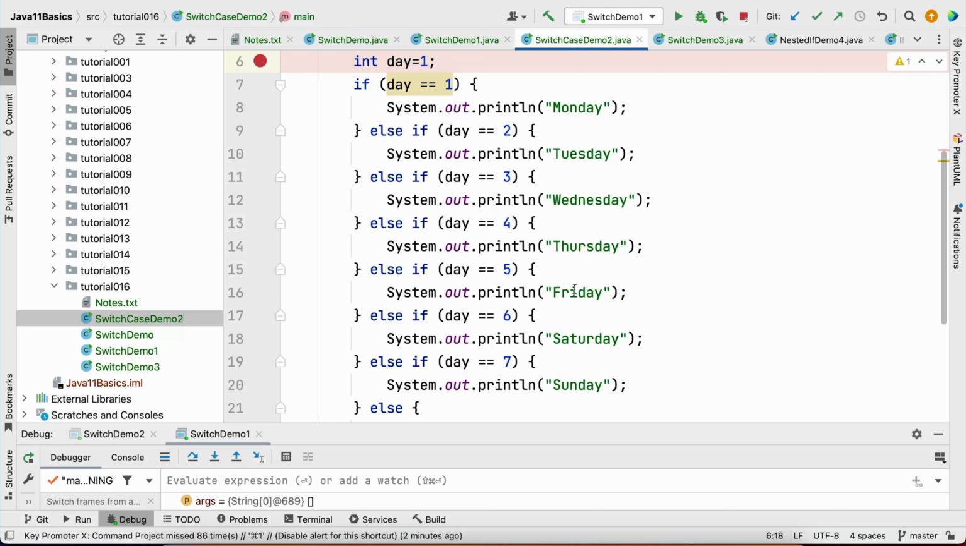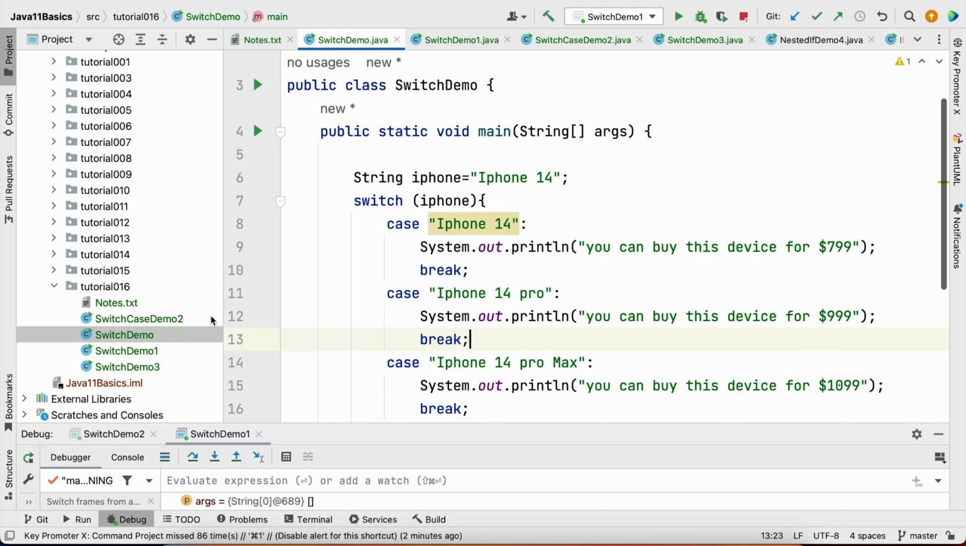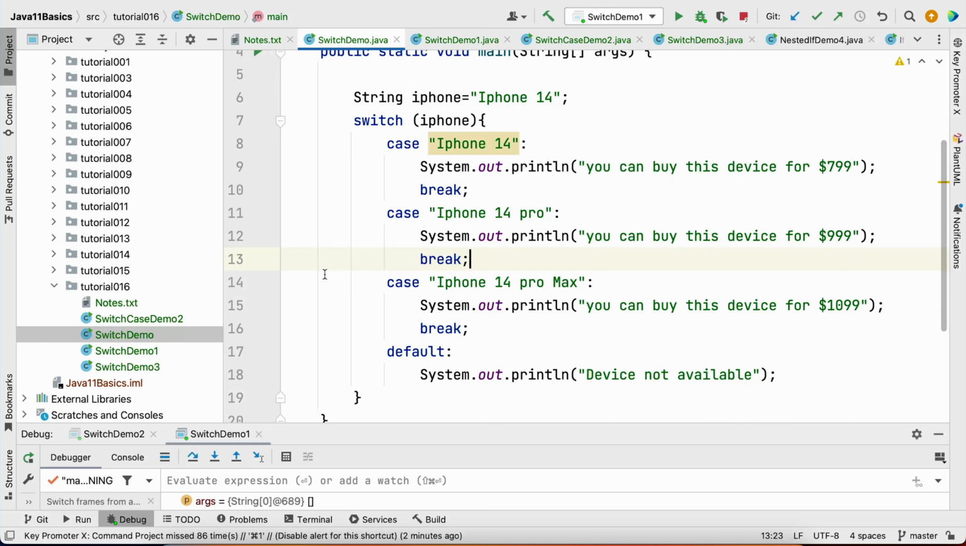Whenever possible, try to use a switch case statement because they are way faster and they are readable. But if it is not possible, then go with the if else if conditions.